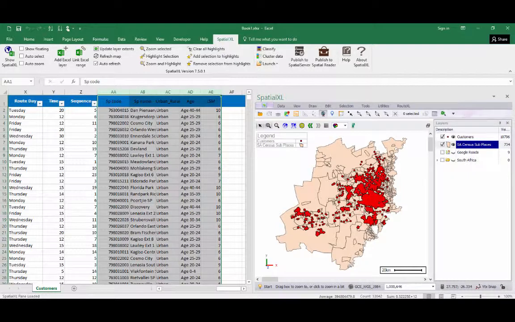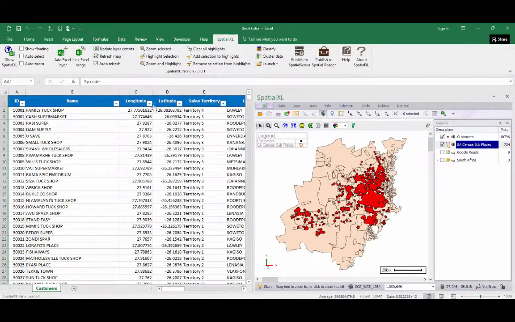To ensure that you get accurate results from your Classify exercise, it is always important to make sure that your coordinate data, your longitude and your latitude values, are accurate to ensure that they are linked and assigned to the correct boundaries.